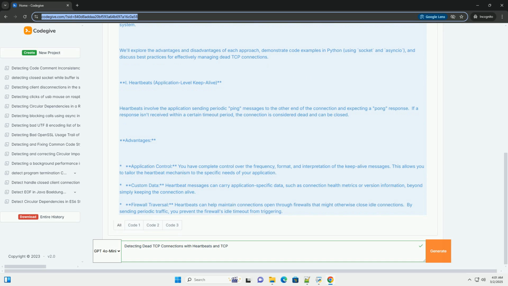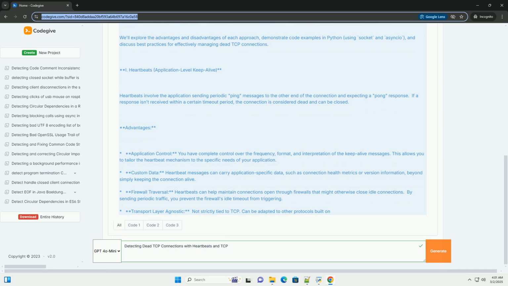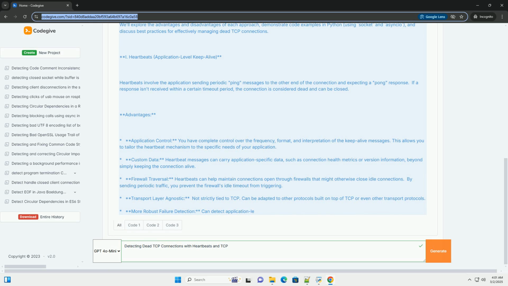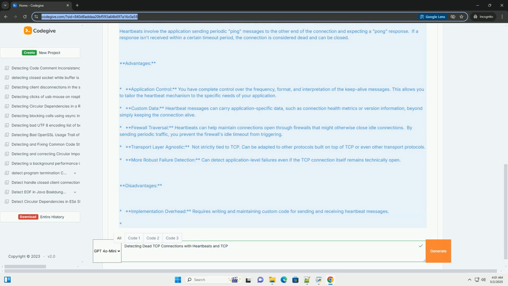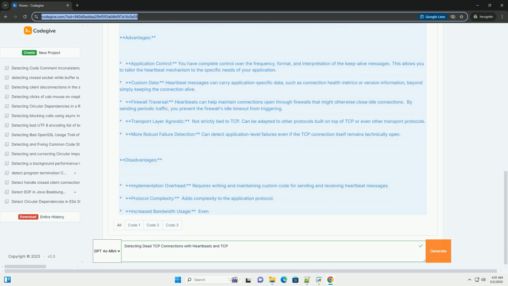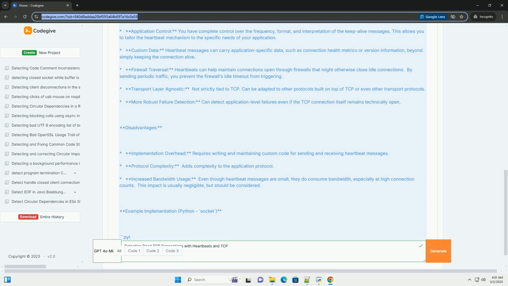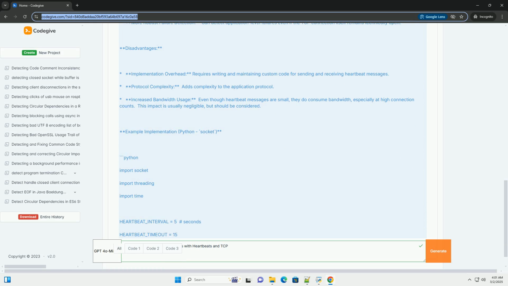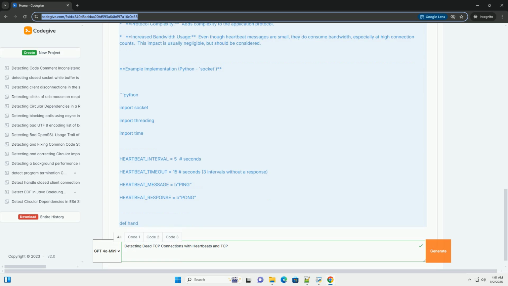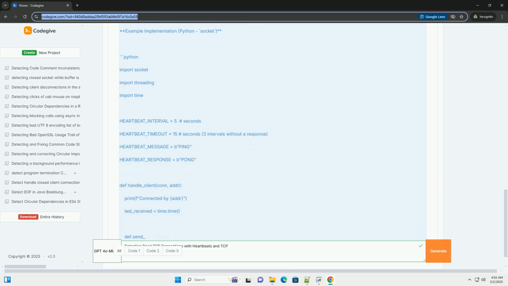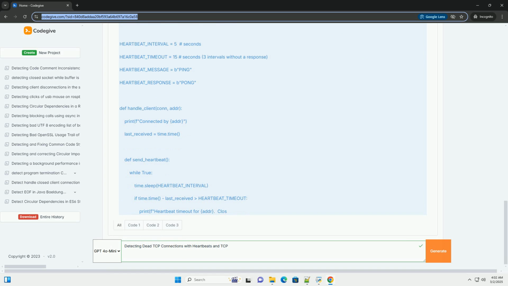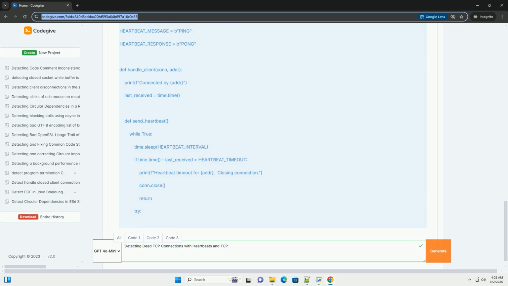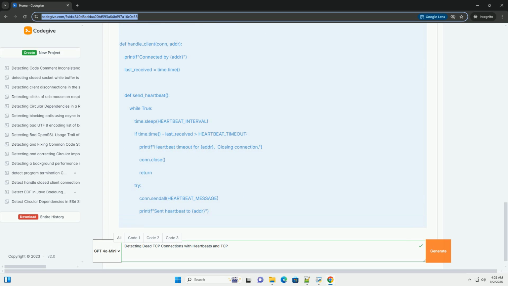This tutorial will delve into two primary methods for detecting and handling dead TCP connections. 1. Heartbeats, application level keep alive: implementing a custom keep alive mechanism within the application protocol. 2. TCP keep alive, operating system level keep alive: leveraging the built-in TCP keep alive functionality provided by the operating system. We'll explore the advantages and disadvantages of each approach, demonstrate code examples in Python, using socket and asyncio, and discuss best practices for effectively managing dead TCP connections.